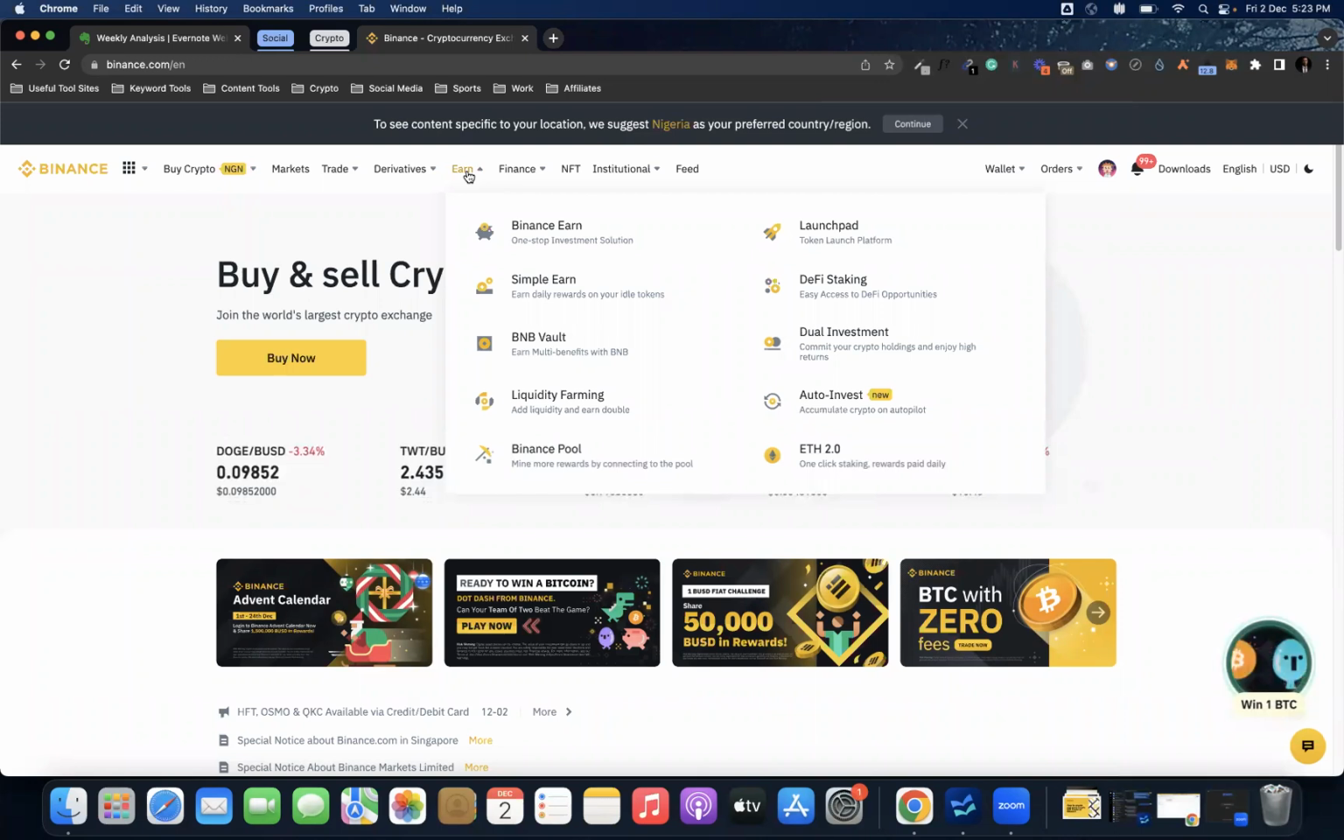Okay, basically it's like saving your cryptocurrencies and getting more cryptocurrencies in the process. And there are many ways to do that. We have the Simple Earn, which is basically earning rewards on your idle tokens. You might buy some tokens and not be using them for anything at the moment. You might not be trading with them, or you might not want them in fiat. You just want them in crypto. So instead of just having them lying in your Binance account, why not put them in the Earn program so they can actually earn returns on those tokens?